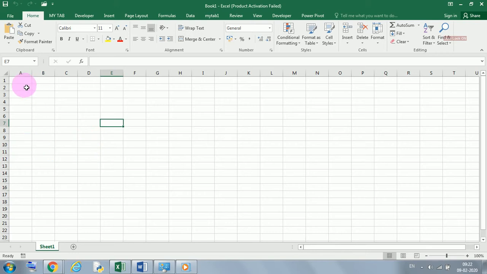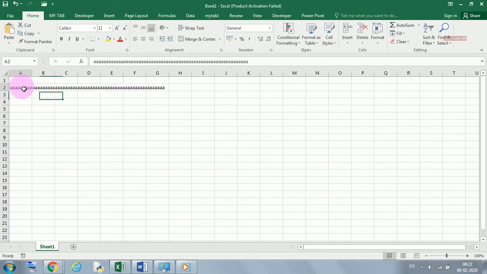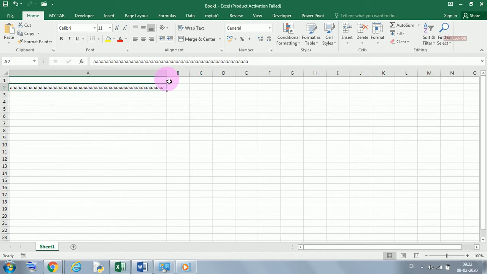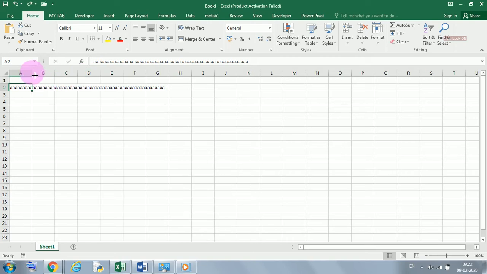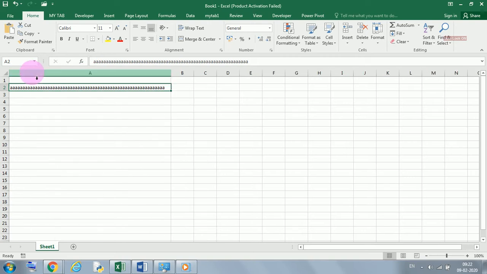Now this is a column I have. Suppose I have a large amount of information, so it is extended. If I want to enlarge this, a special symbol with a double arrow will come. Here you can drag it till the end of the text wherever you want. Otherwise, here I can also do a double click.